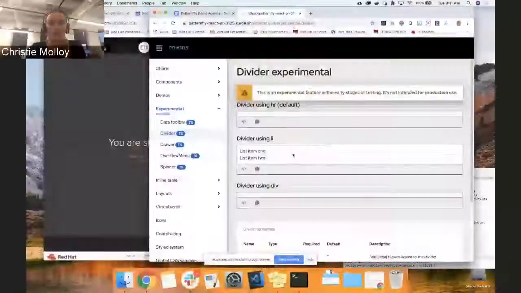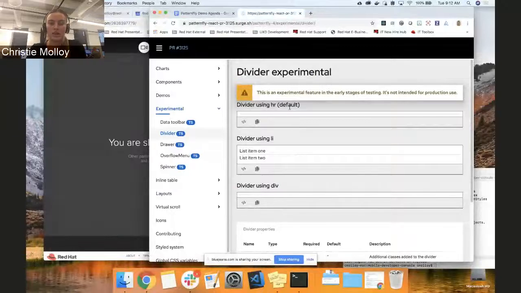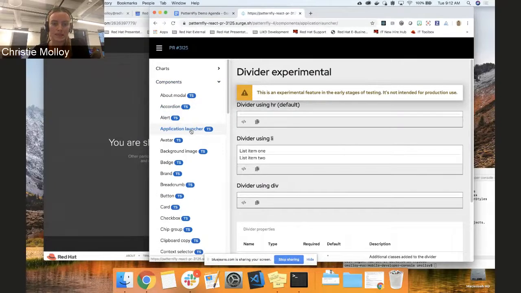All right. And then on the React side, head over to React, we have Christy. Yep, so we added the divider component to React, and this is an experimental component, and you can see these variations here. They just vary in terms of the actual markup, that HTML markup that the divider is. So it's either an HR, which is default, you can use it as a list item, and you can use it as a div.